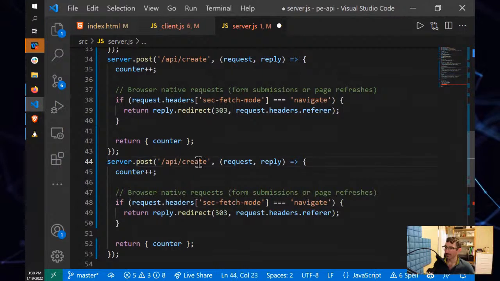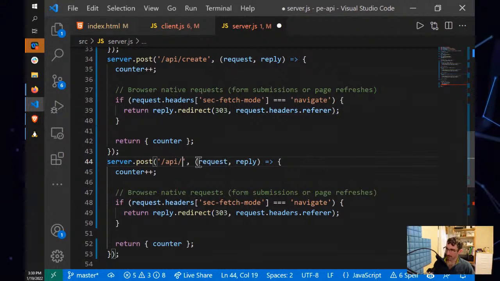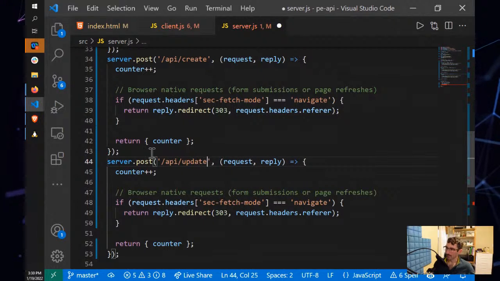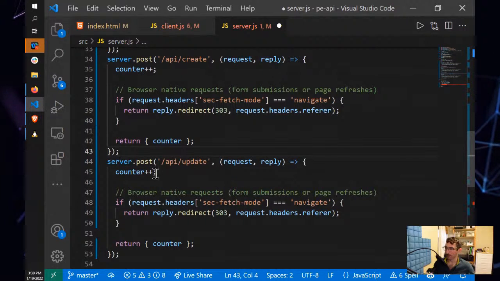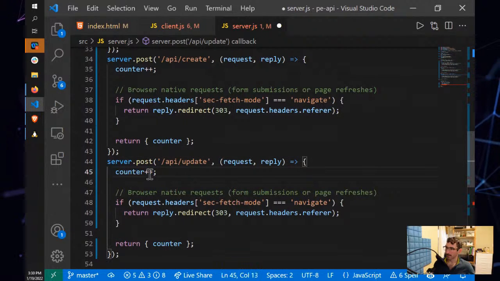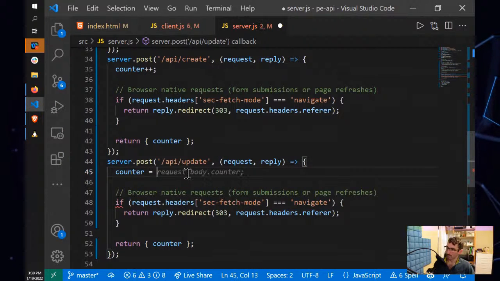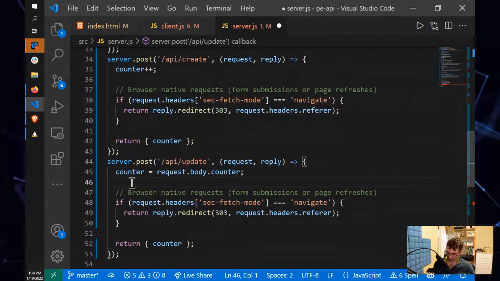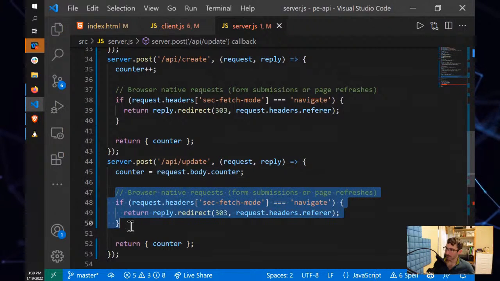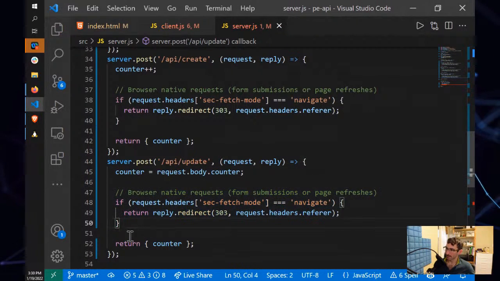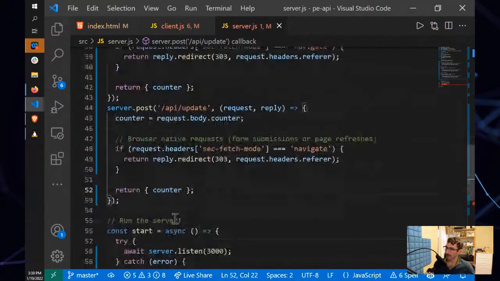And this is going to be API slash update. Let's say create, read, update. So this imitates the patch or put. And instead of incrementing, we're going to say counter equals request body counter. In the event of an HTML form submission, we're going to do that. Otherwise, we're going to return the current count.